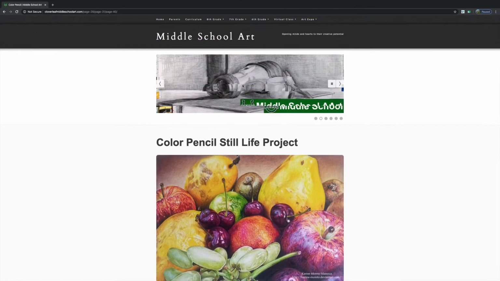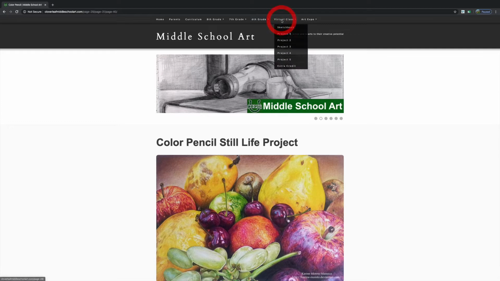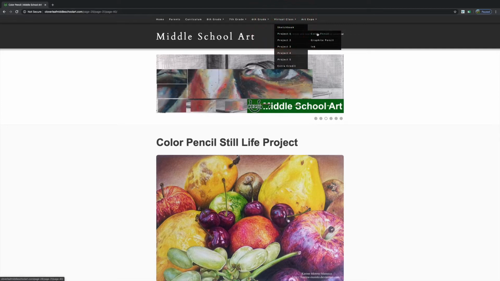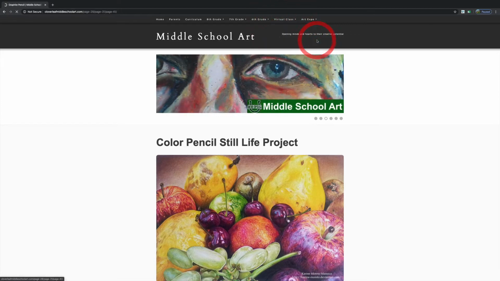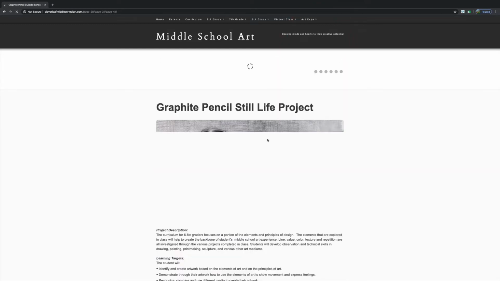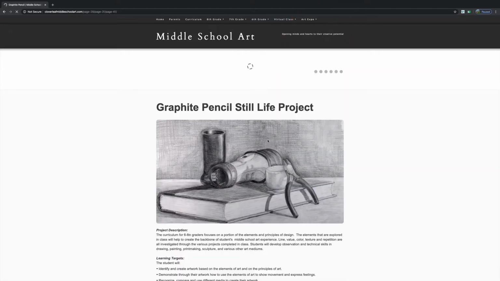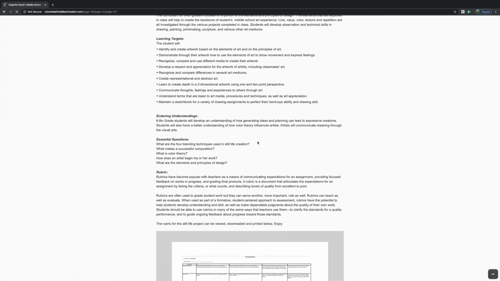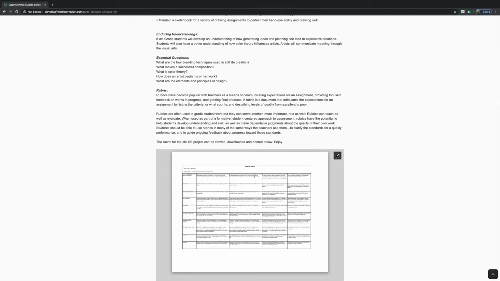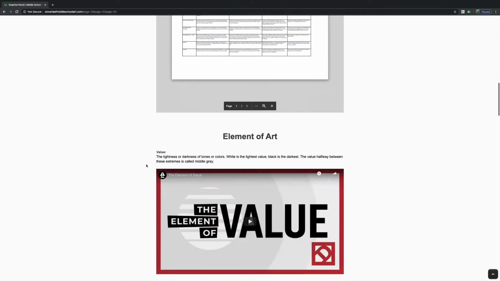So now if we scroll back up and click virtual class, if you don't want to do that, your other option is to do graphite pencil. Now most of you have pencils at home, which is going to be good. All you need is pencil and paper here, and you're going to be creating a still life. And you have the rubric here. Please ignore it if it says 7th grade.